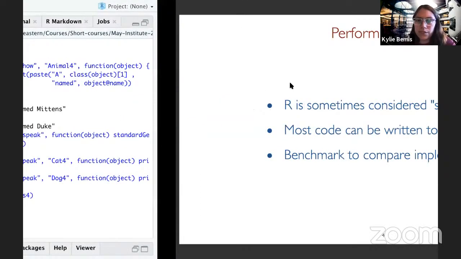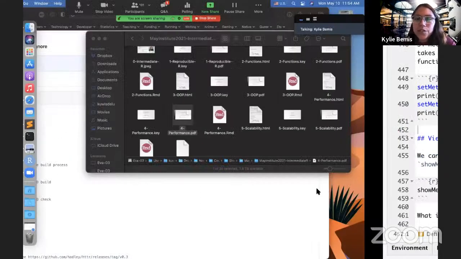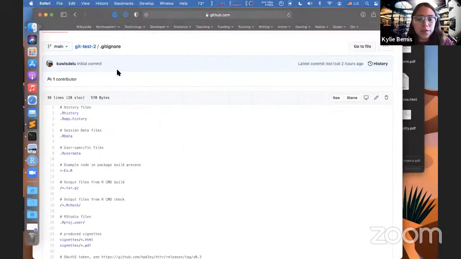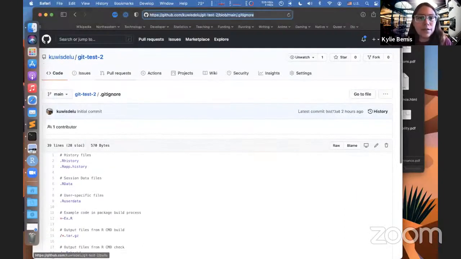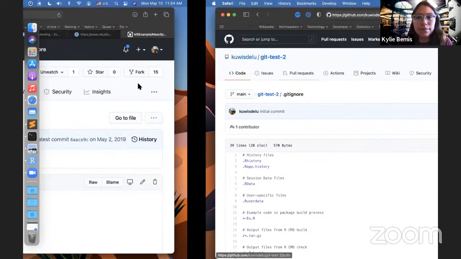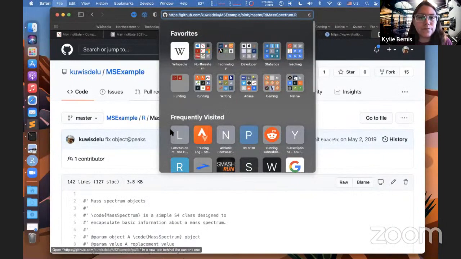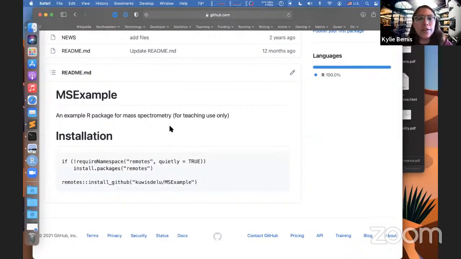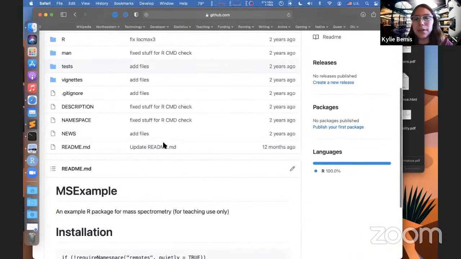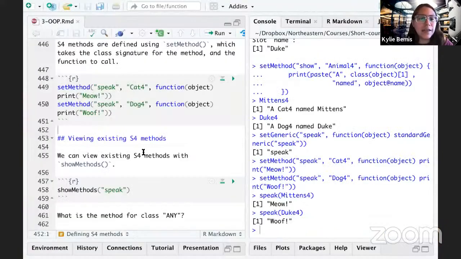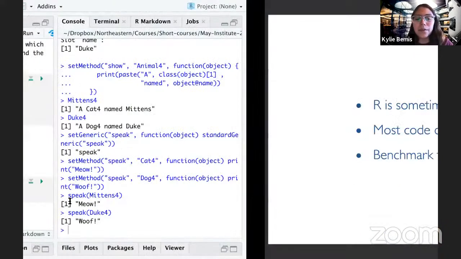Looks like there's a question. Question: how to import and use code from GitHub in R. Good question. So let me go to where I just was. There are instructions for how to install this both on the GitHub page as well as on the slide that I just got rid of.